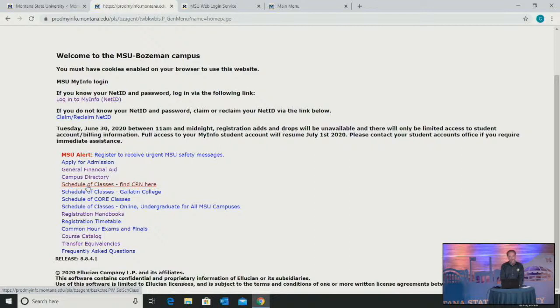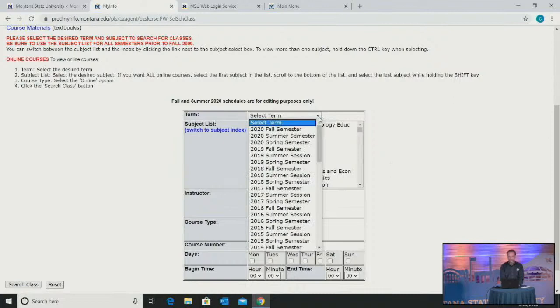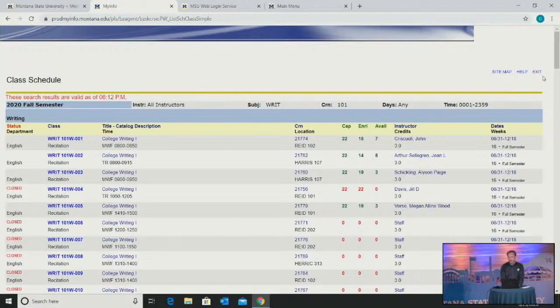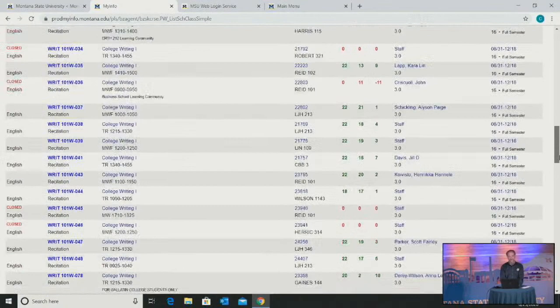And when you click on schedule classes, you simply pick the term. We're looking at the fall of 2020. And most students are either going to take a writing or a US course. So let's look at writing. And when we search all writing sections, as a matter of fact, we know that we're going to be doing writing 101. So when we search all the writing 101 classes, what you can see is there's writing 101, but it's offered at so many different times. All of these different sections, all of these different times and locations that you can take writing 101.